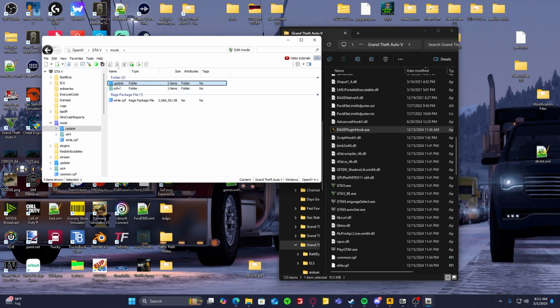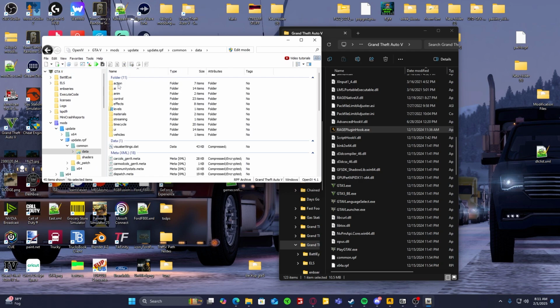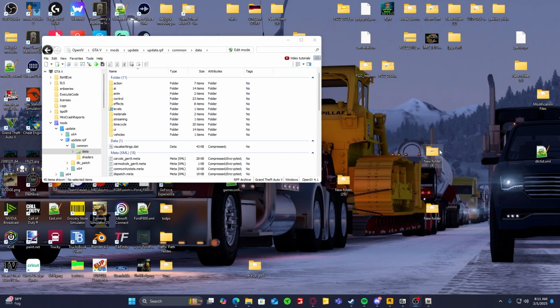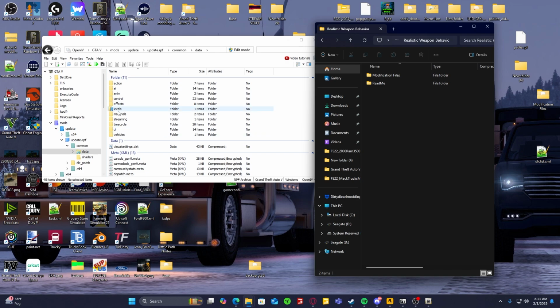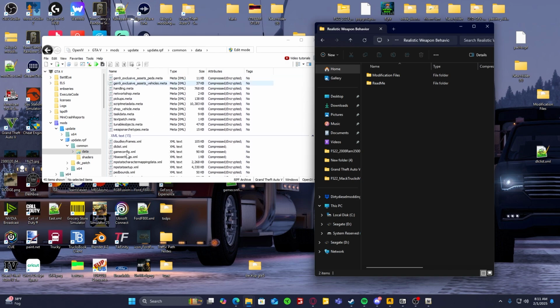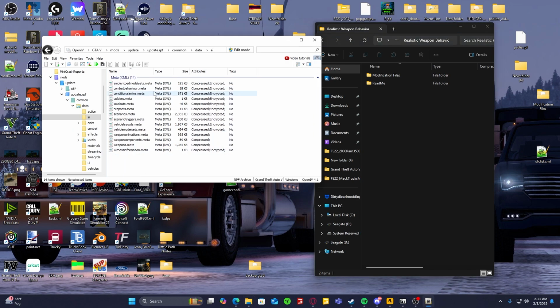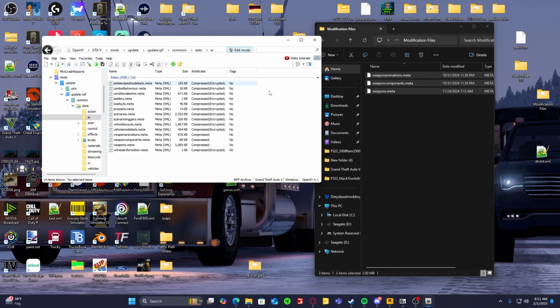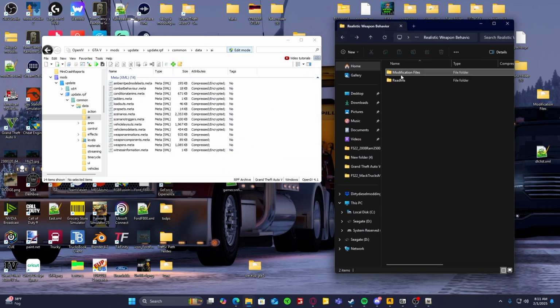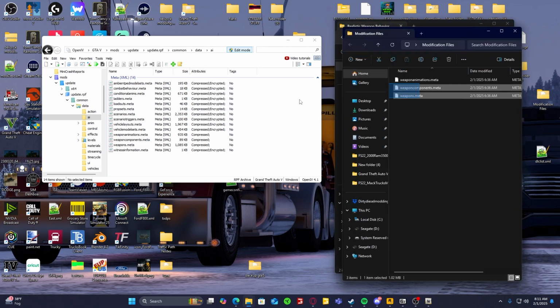So we'll go to update common data. We'll go to file 4, and we will go to realistic weapons behavior. Then we will go to AI, and right here, modifications file, these 4 files get put in there. Make sure you turn on edit mode, make sure in the mods folder, drag and drop all that in there. Sometimes it's already on your desktop, you need to make sure it's on your desktop. We'll drag and drop all this stuff in there.